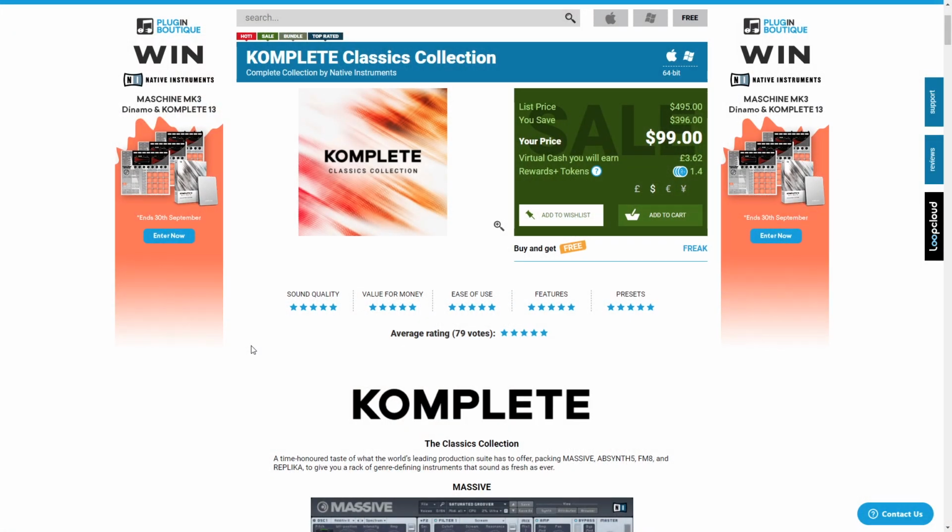Now, if this is your first serious plugin bundle that you're going to buy, you really can't go wrong with this one, especially at the price of $99 over on Plugin Boutique right now. You get a quality set of professional instruments and an effect with pretty much endless sounds.